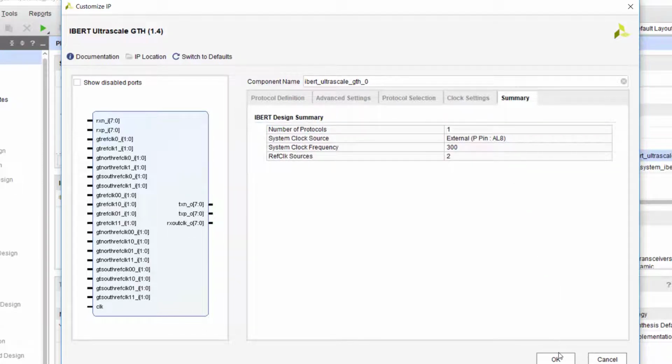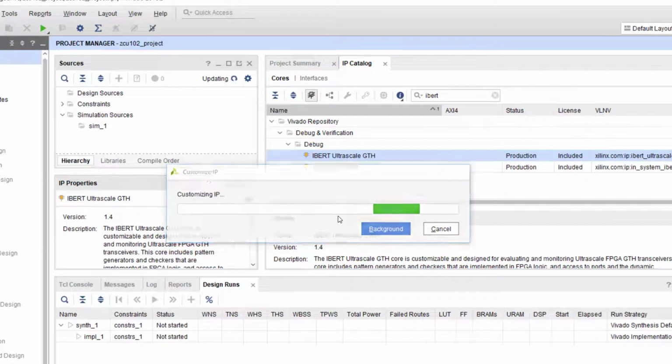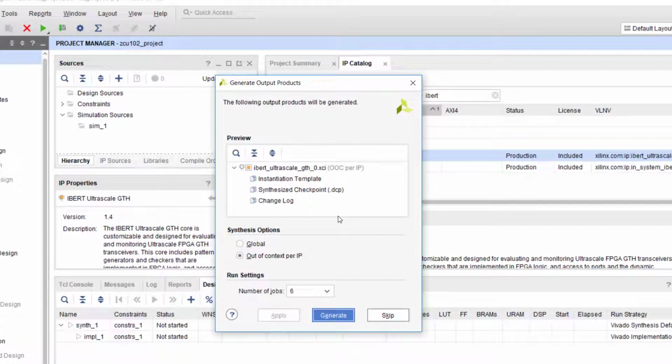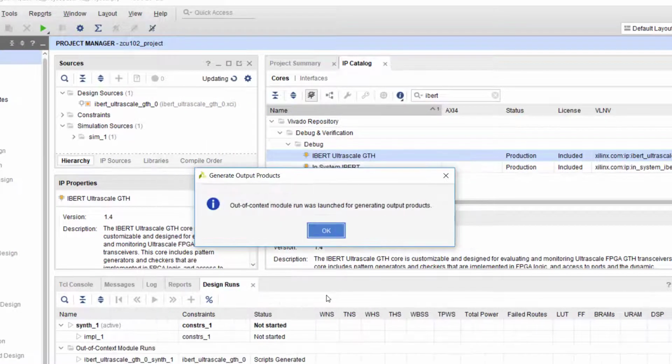Now in the summary, I can just click OK. OK again, and that will generate the output products for that IP. Just click on generate. That'll take some time, so I've just sped things up here.